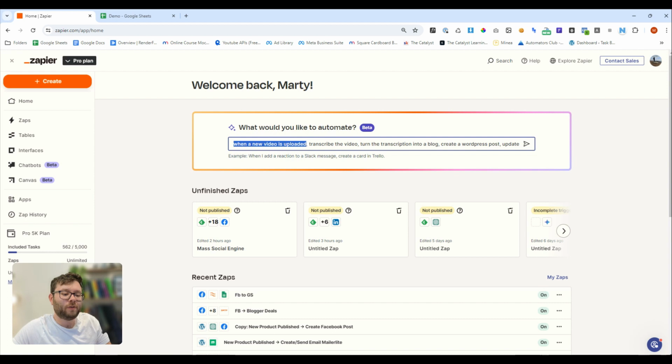So step 1, when a new video is uploaded, and then we've added a comma. Moving on to step 2, transcribe the video. Moving on to step 3, we add a comma, turn the transcription into a blog, and then create a WordPress post and update it, etc. And then we'll do enter.